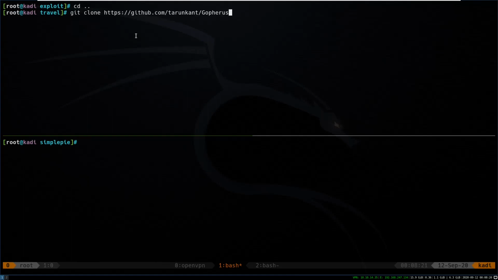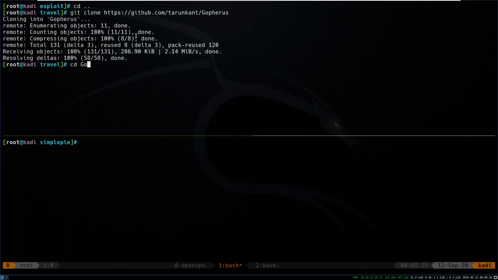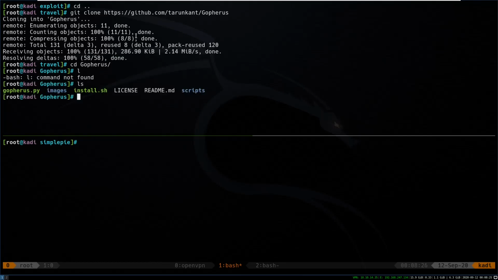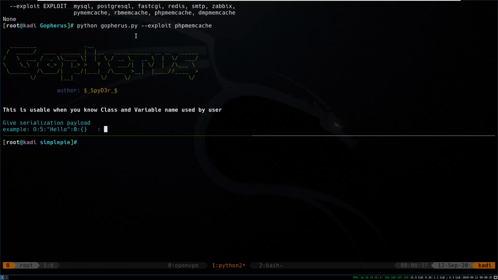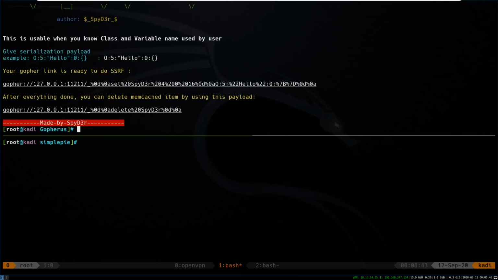So let's go ahead and grab this. And heading in there, we can run Python Gopherus, exploit PHP memcache. And it'll ask us for a payload. So if we just hand it a sample payload, we can kind of see what output this is giving us. And so we can see that it's just kind of adding new line characters, and then Gopher. So it sets the key.